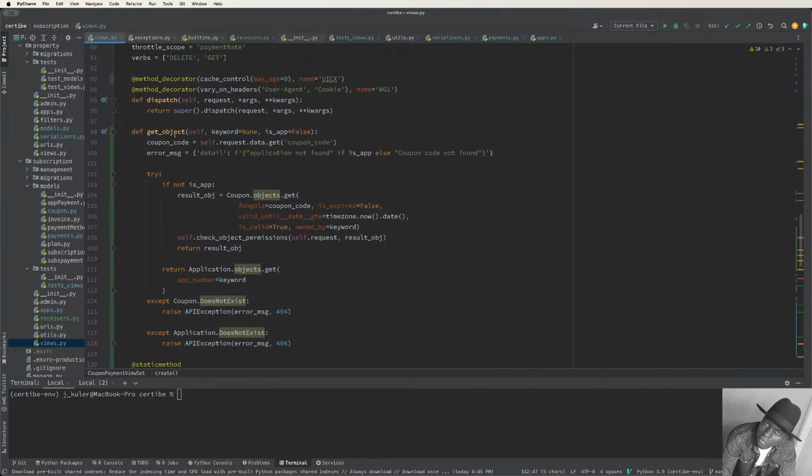We want to use the get object both for getting the application, to confirm the application exists if the user sends an application ID or application number, or if the user sends both the application and the owner. I mean, we either use these objects for checking the application or for checking the coupon.